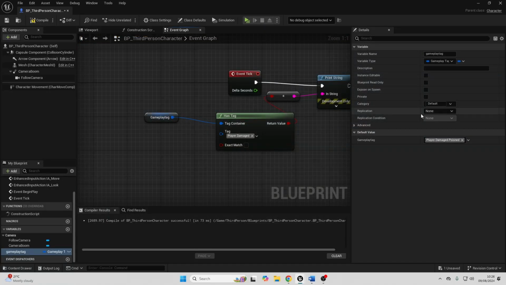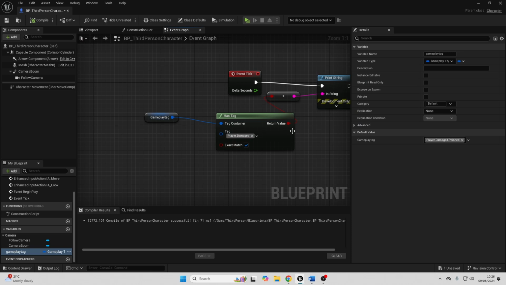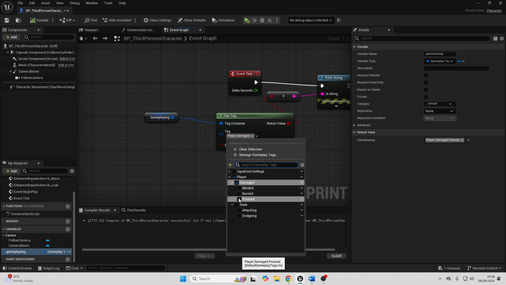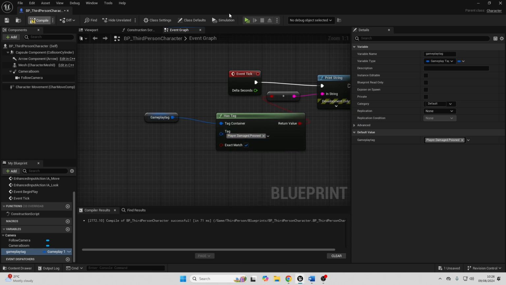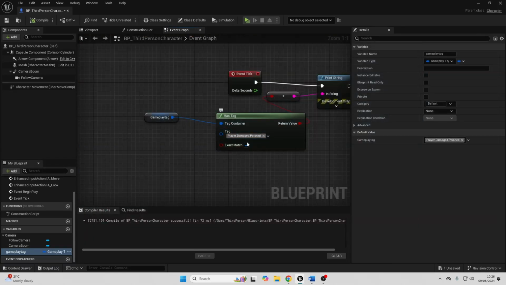If you wanted to specify it so the player character has the exact same gameplay tag, we can click this exact match. So right now, I'm checking to see if the player character is damaged. Although right now in my gameplay tag, my player character is damaged with poison. So this should print string false. So I just compile this and go play. Because it's not the exact tag, it prints strings false. If I change this to be poisoned, and then just go compile and click play, then I'll print string true. So you can just click this exact match if you want the gameplay tag to be exactly the same.